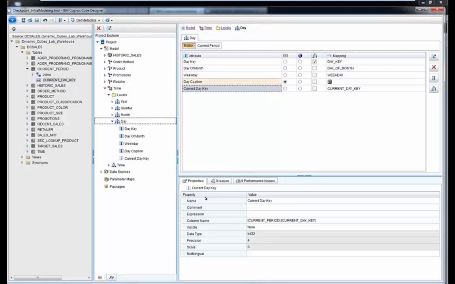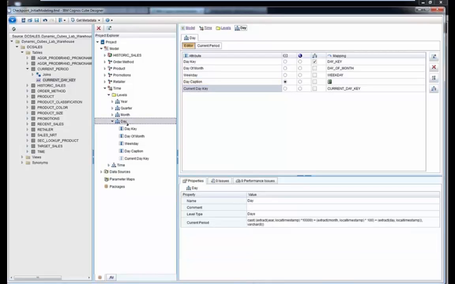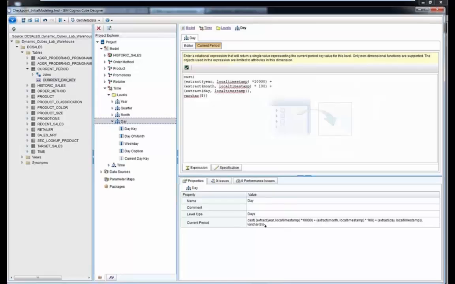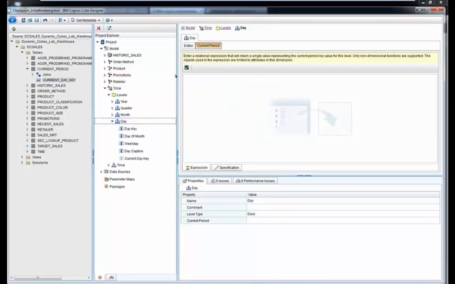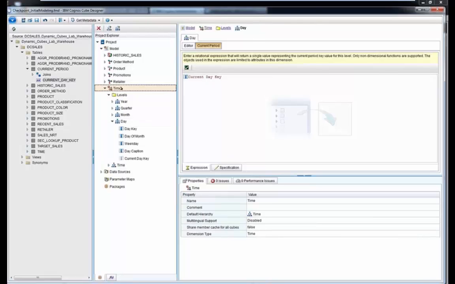Now let's go back to that current period expression. Let's get rid of all this stuff, and just drag in that current day key. That's it. That's all we need to do. What this will do is look up that column and get that value. That's the current period. But you might notice we now have an error. Let's fix that. Let's join that current period table to the time dimension.